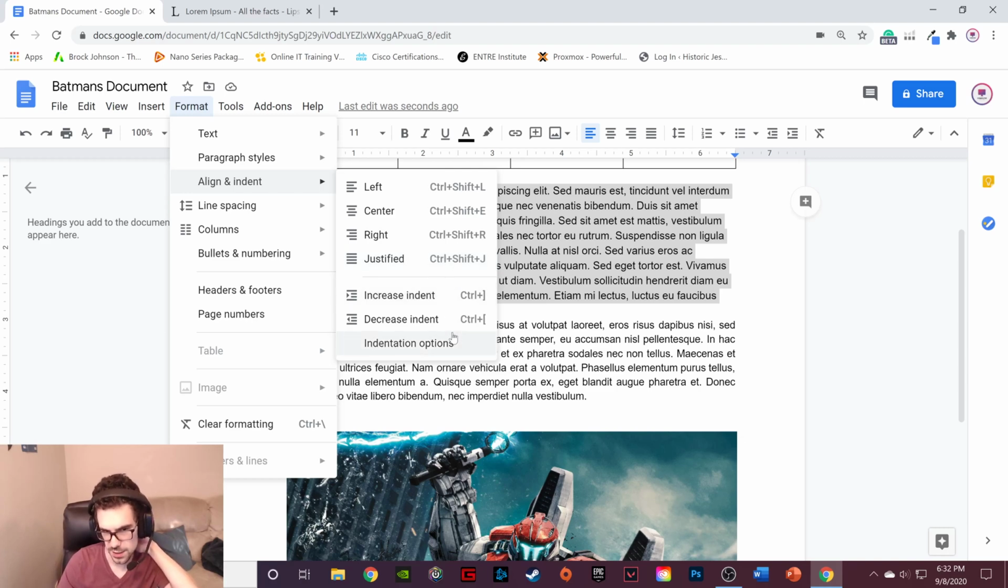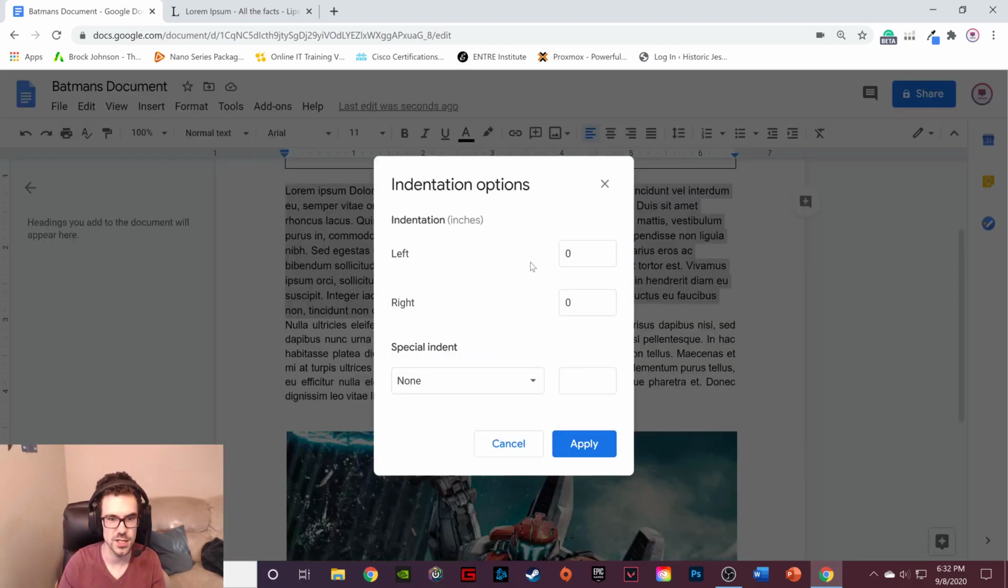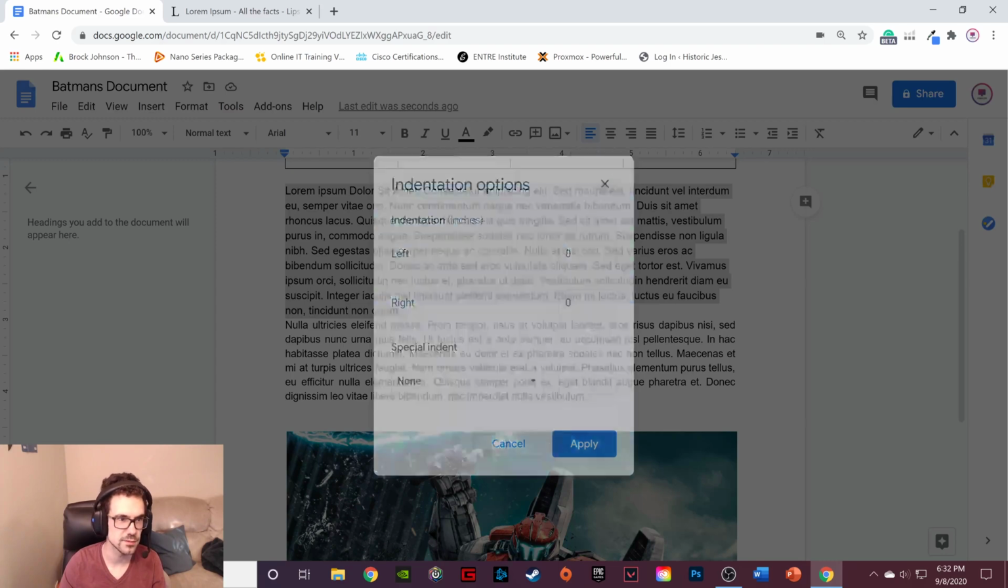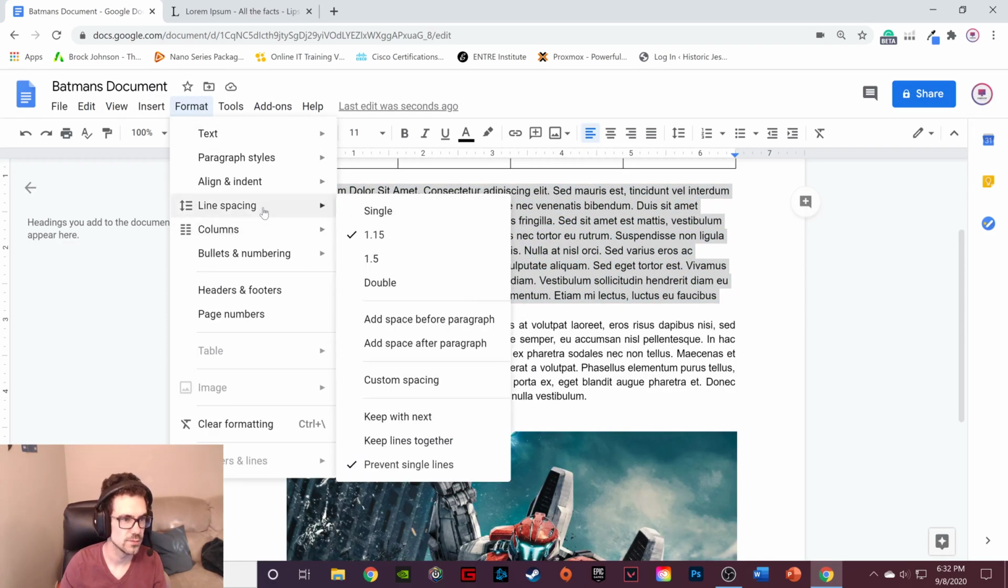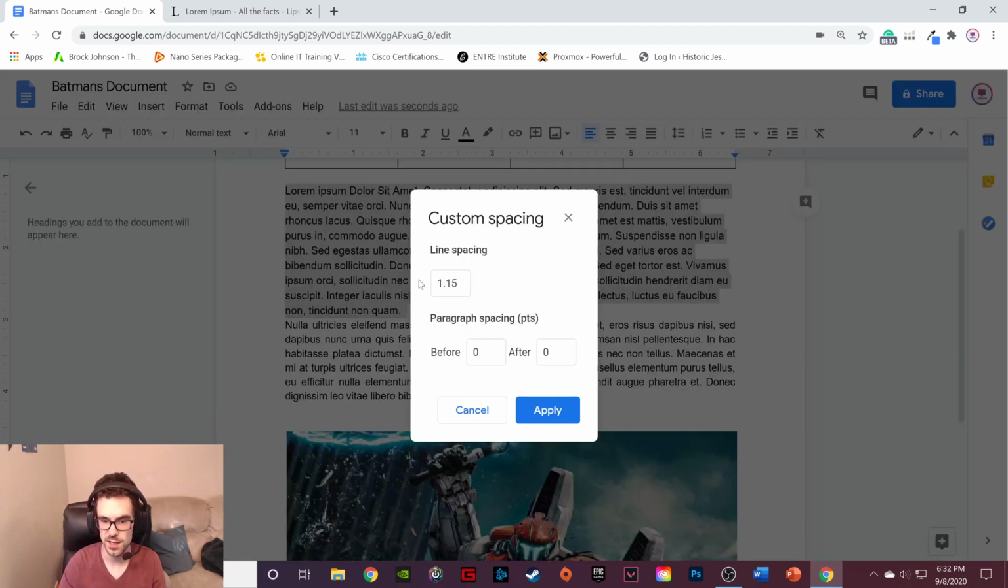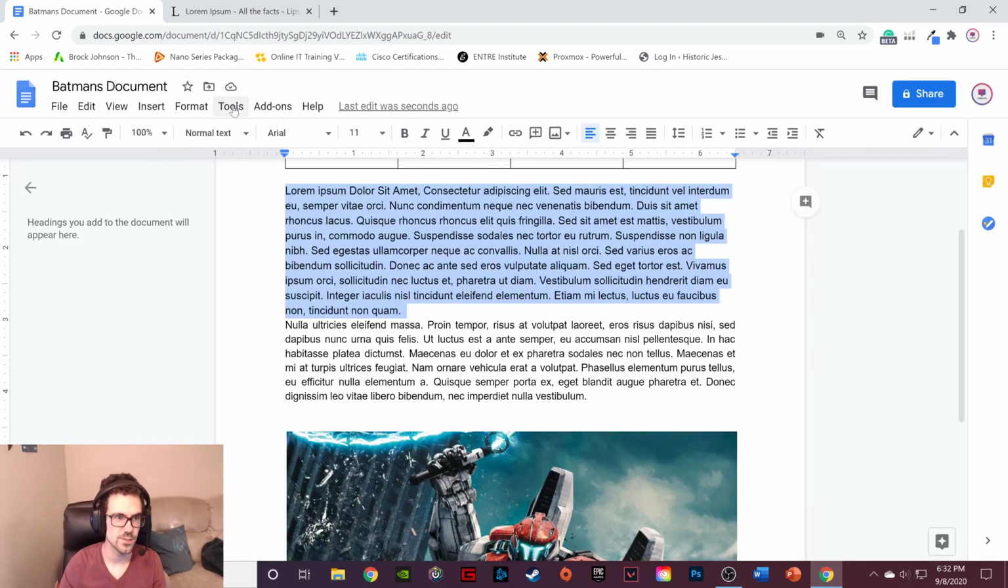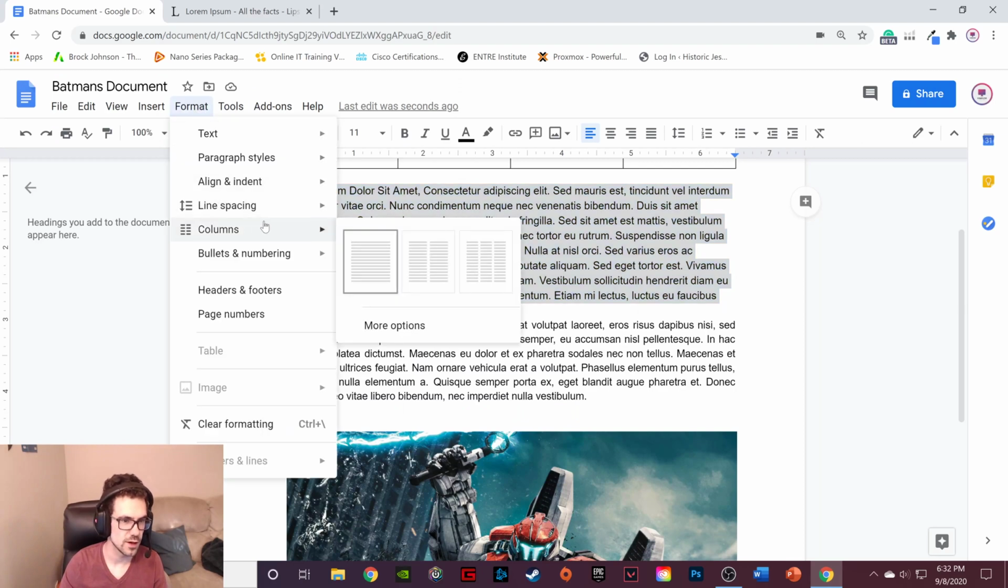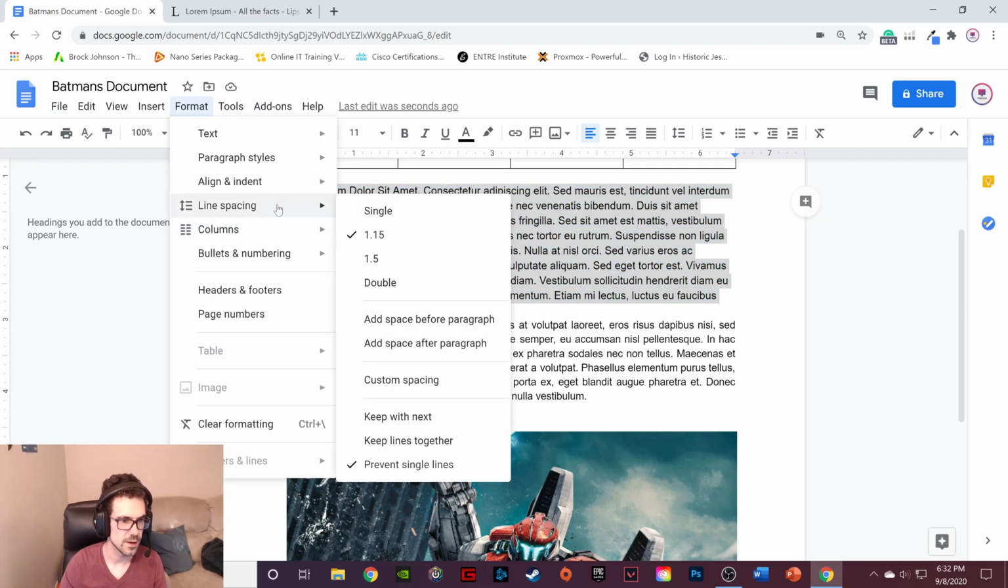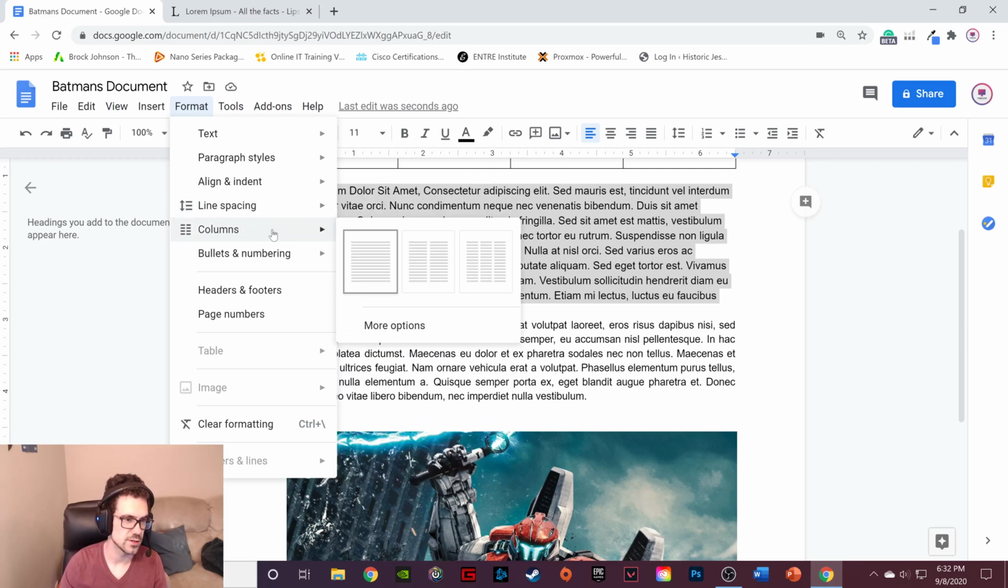Increase the indent, decrease the indent, change the indent options are right there. Also, you can do line spacing for some of you that write a double-spaced paper. This is how you do it. You can add space before paragraphs and after paragraphs if you need to. You can set up custom spacing to whatever you might need it to do, which is also helpful for papers and stuff. Back to line spacing. You can keep with next, keep lines together, do different settings there.